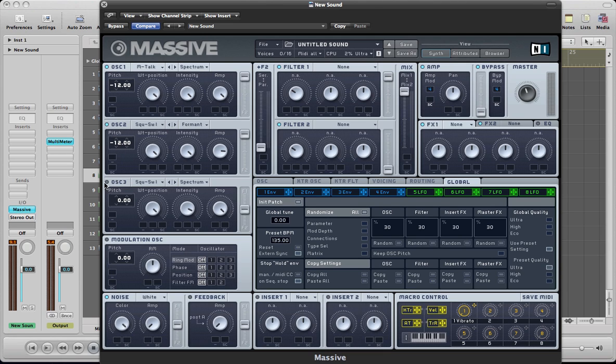Turn on oscillator 3. Can stay as a square saw again, wavetable position all the way to the right, intensity on full, amp bring down a little bit, and can stay in spectrum as well, and the pitch can stay at 0 and route to filter 1. So that's the basic sound we've got so far.